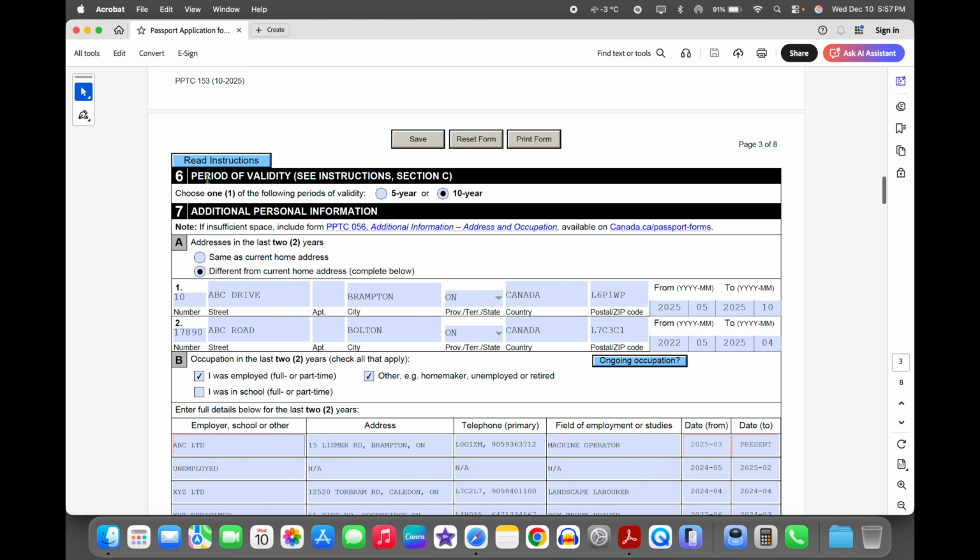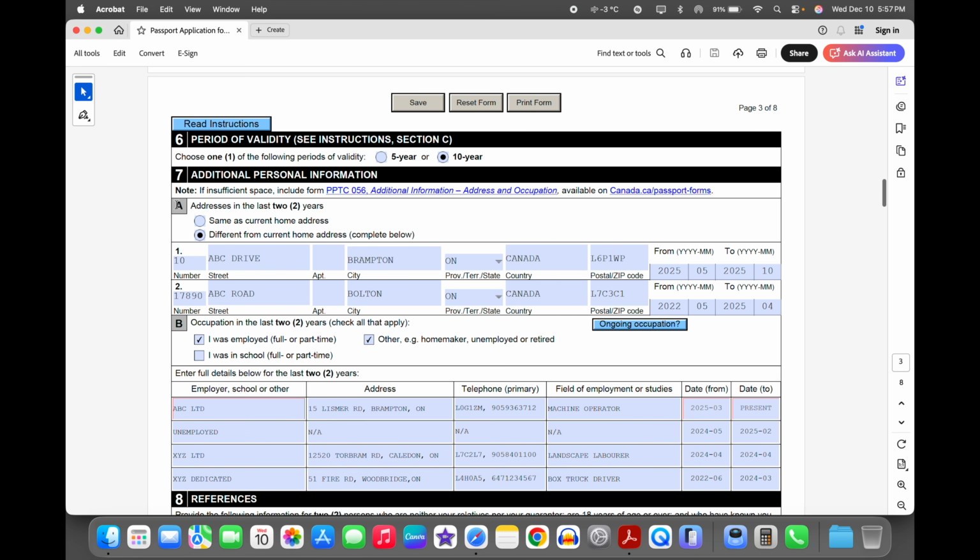Scroll down, period of validity. So 5 years or 10 years. I would recommend choosing 10 years. Scroll down, additional personal information, addresses in the last 2 years. If it's different from the current home address, choose different from current home address and then enter the address here.